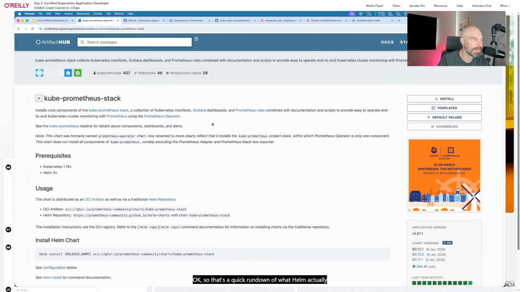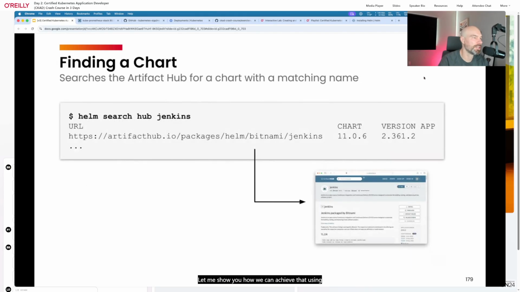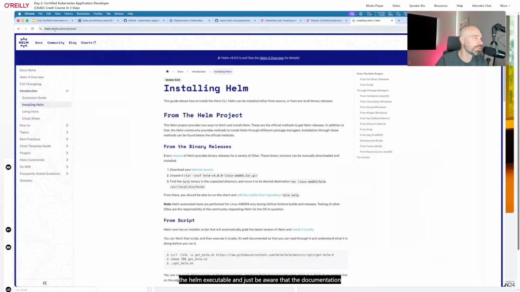Okay, so that's a quick rundown of what Helm actually does. What do you need to understand for the purpose of the exam? For the purpose of the exam, all we need to understand is how we can search for existing charts, how we can set the repository for the chart we want to install, how to install the chart, and then what the effect of installing the chart is, and then ultimately likely to uninstall a chart as well. Let me show you how we can achieve that using the Helm executable. And just be aware that the documentation page for Helm is available and is a valid documentation page and URL for the exam itself.